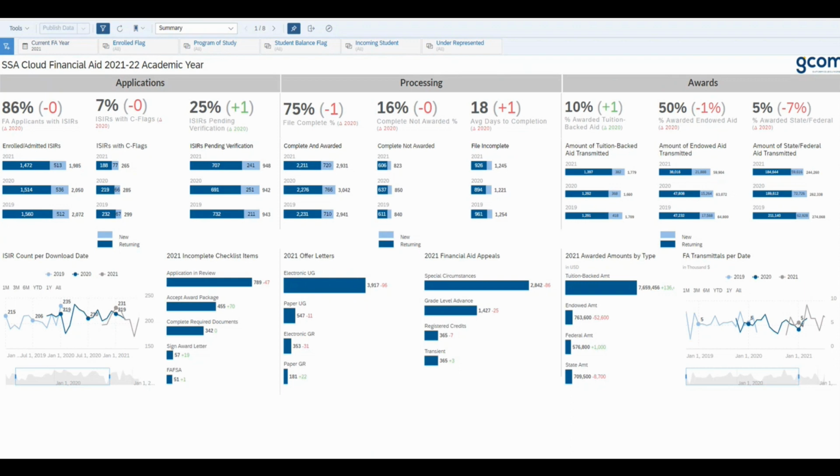The dashboard metrics and layouts are provided out of the box. GCOM will work with each client to configure their dashboard by confirming the mapping of status values, student populations, and awards that are to be selected to comprise a handful of institutional specific values. Now let's walk through use of the dashboard in several practical applications.